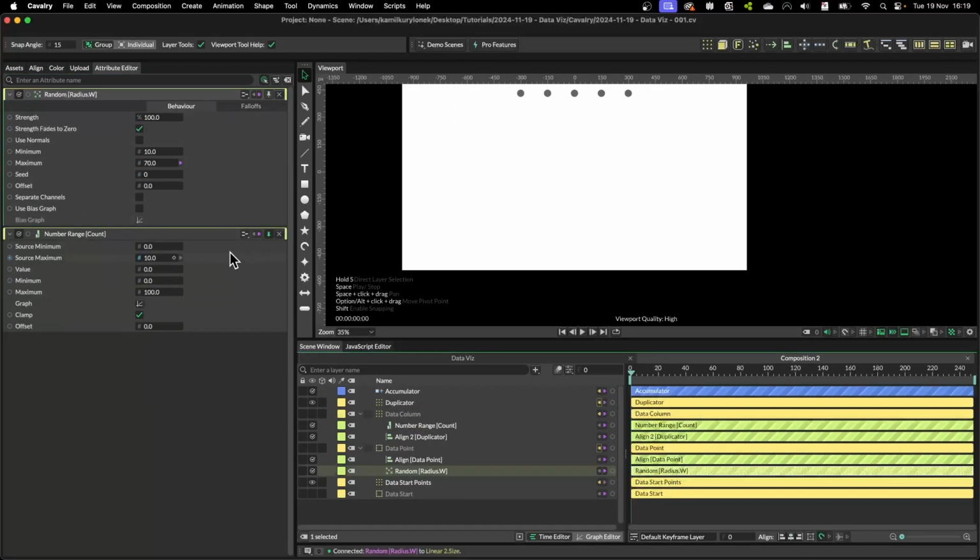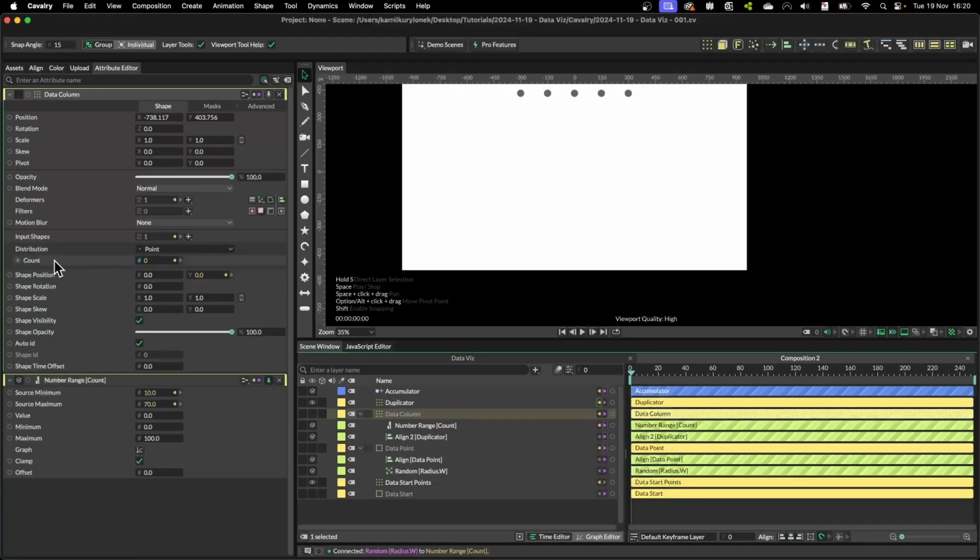So let me explain the number range. Number range simply converts the minimum and maximum values into new minimum and maximum values. In After Effects, you can do this with a linear expression. So what I'm going to do is grab the minimum value from a random modifier, drop it on minimum, same with max, then specify how many shapes I want to distribute. I want to have a minimum of 3 and maximum of 10. And then I'm going to grab the random modifier and drop it on the value itself here.